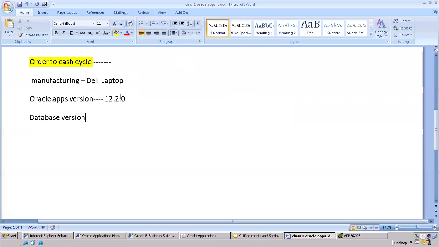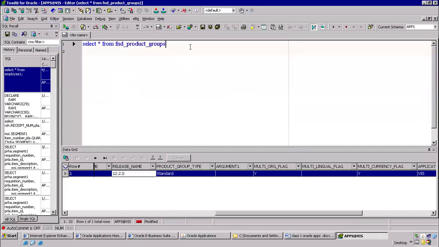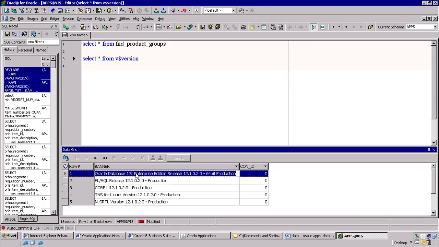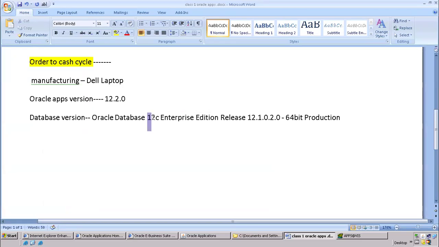Some options will change. And in the same way, the database. So the database version here is, V$VERSION. You can see it's a 12c environment. In the industry, we have 21c also. So right now I'm talking about 12c as the version. It's the database version. This is the application version. Application and database both are tightly integrated.